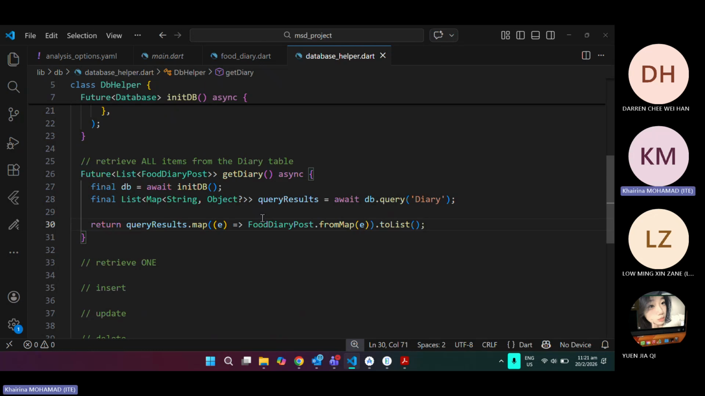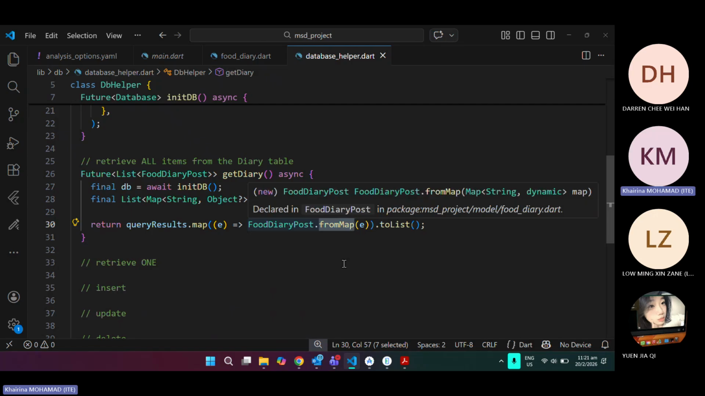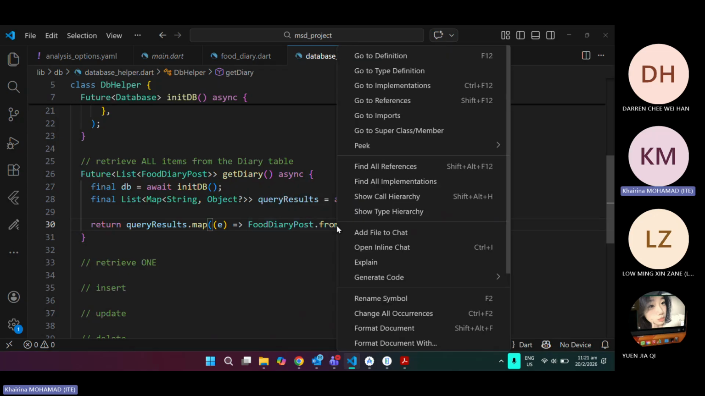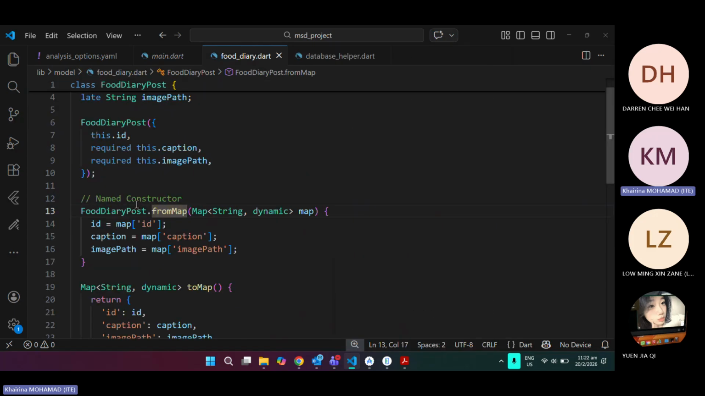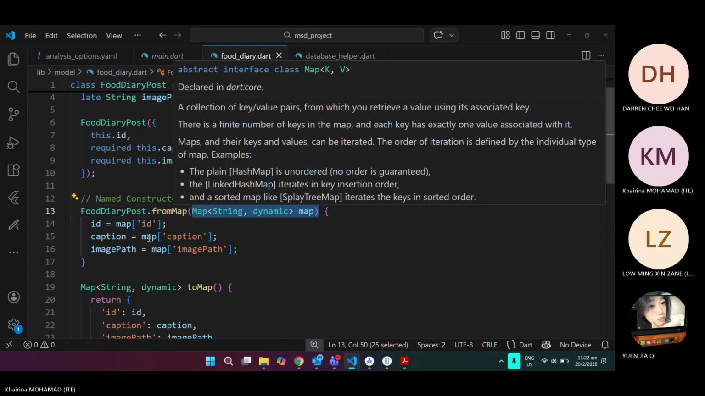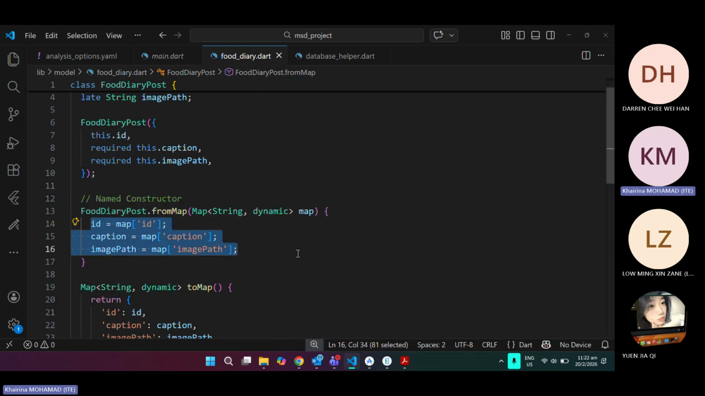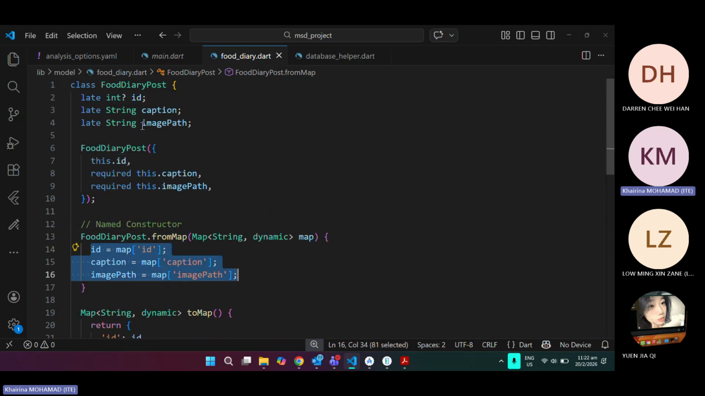Okay, so food diary post dot from map. Let's revisit this. In case you guys are not aware, when you have a function in VS Code, you can right click on it and go to definition to see where it was defined, to see the implementation. So this is where it was implemented. This name constructor takes in a map object and then maps it out in this manner to match the respective attributes.